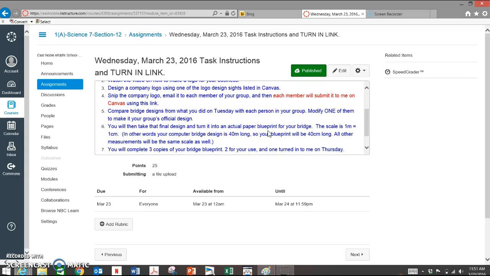Then once you are finished with the logo, I want you to pull up the bridge designs on each of your computers that you did Tuesday after you finished the web quest, and take a look at the strength of each bridge, and then one person will be in charge of modifying them. You're going to make that an official design.